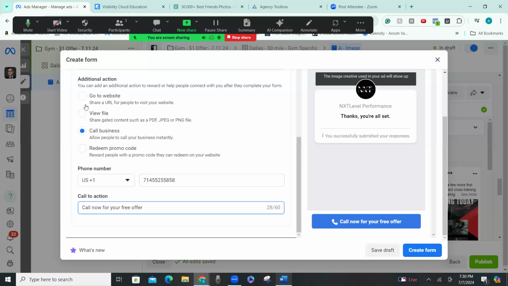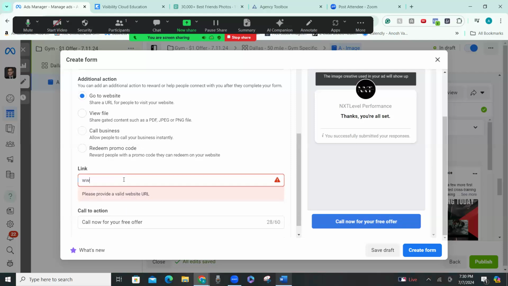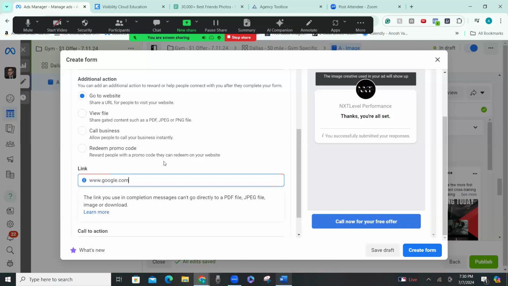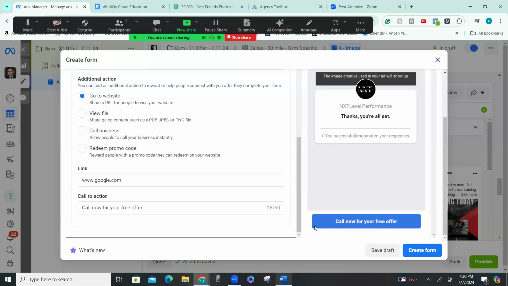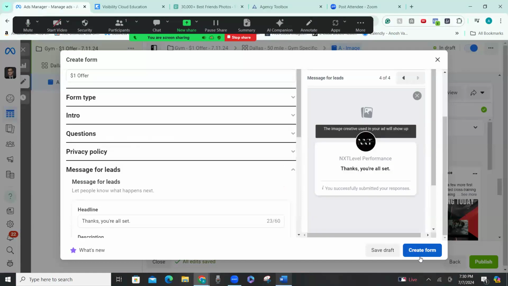Again, this will all depend on what campaign you're running and how you're doing it. But in this case, we're just going to do, add a link, go to website, and I'm just putting google.com. Okay. And once you hit create form, the form will be created. Let's see what happened.